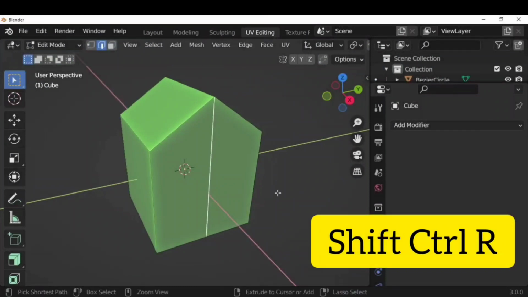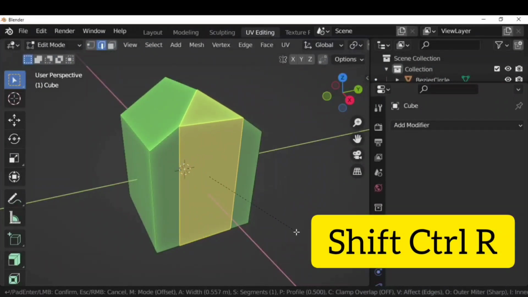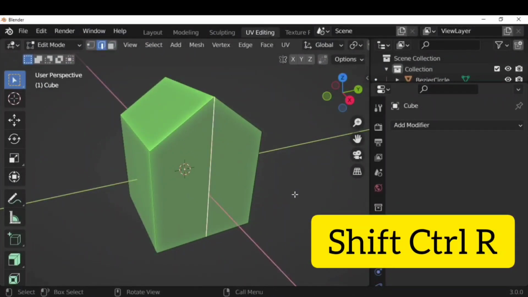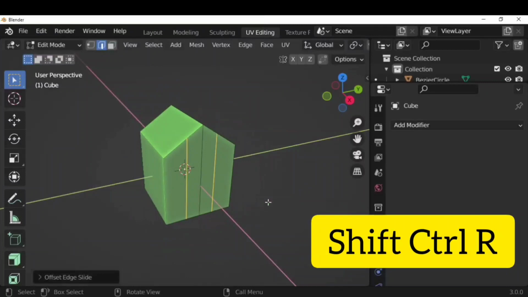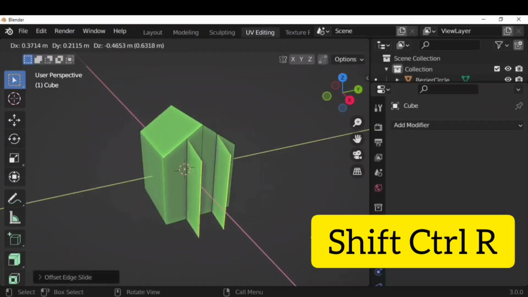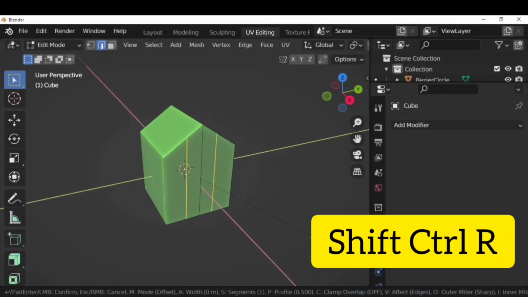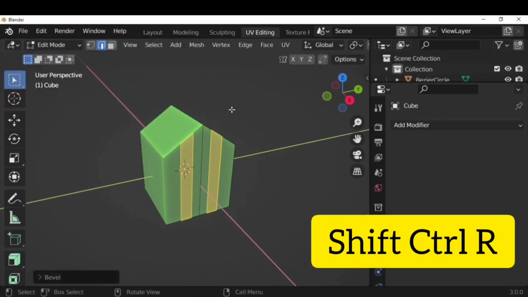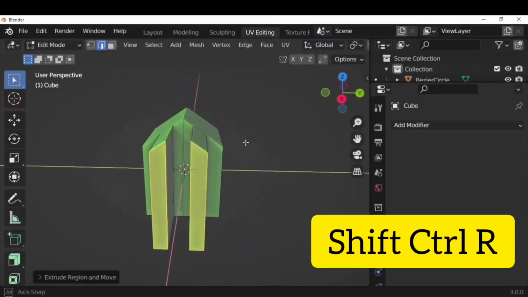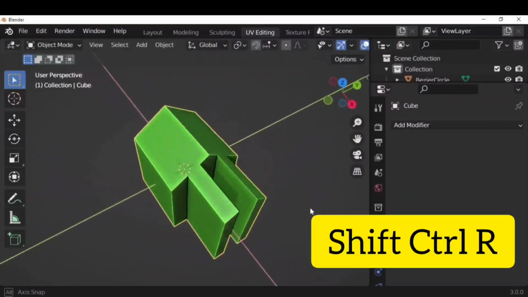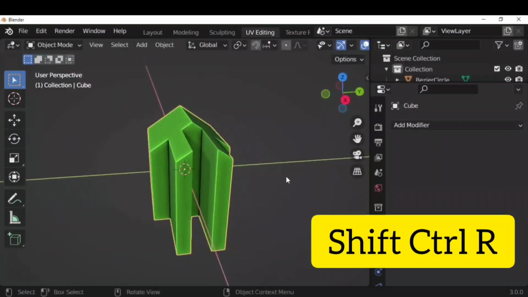So there is a better option to create two equal loops on either of the sides. So right now if I'm trying to do this, you can see there is an issue at the top, but if I press Shift Control R, I will have two equal loops on either of the sides and then I can edit them, I can bevel them, and it won't affect the top part of this house sort of thing. So Shift Control R is the shortcut.